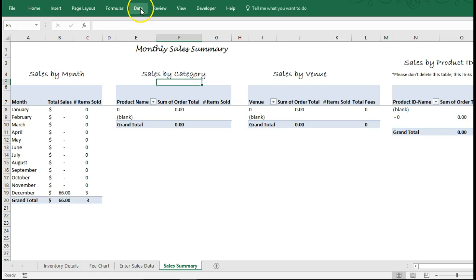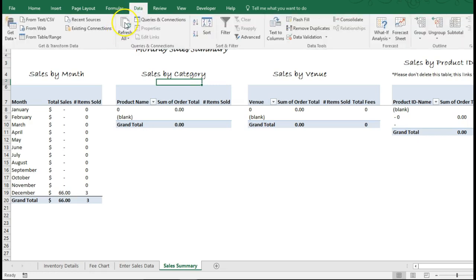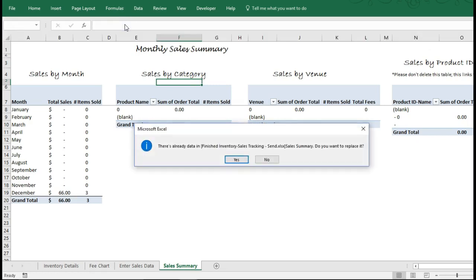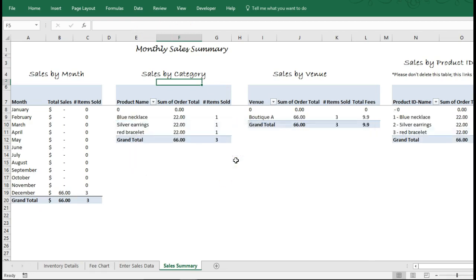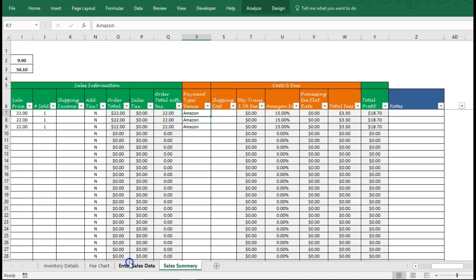venue, you'll have to go to the data tab and then select this refresh all and just click yes, yes. And then it will do a summary of the total sales per category, per venue, which we just only had marked sales for Boutique A. So that's the basic idea of how it works.